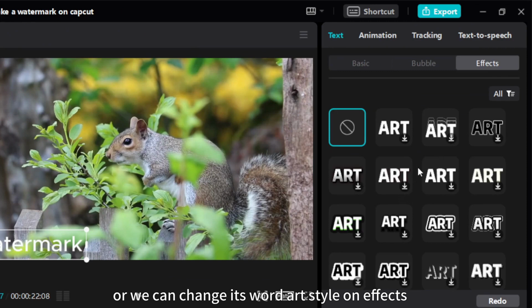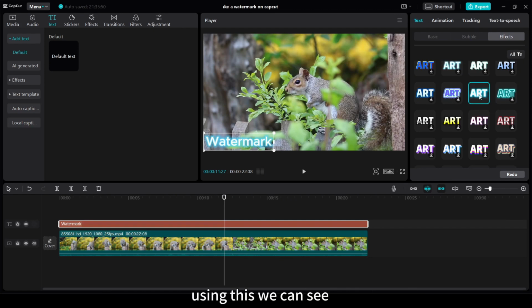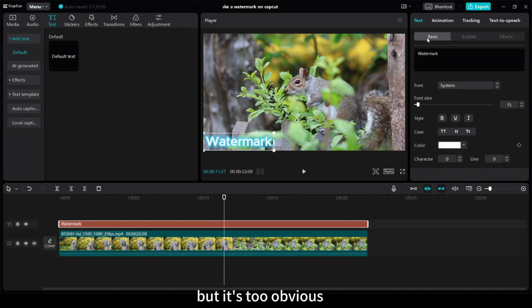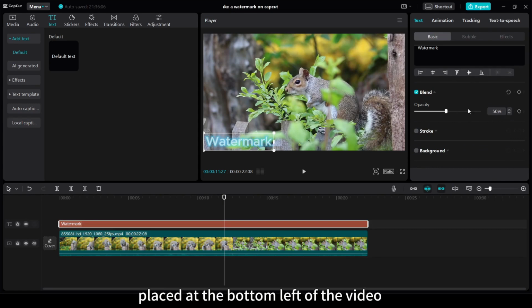Or we can change its word art style in effects. This way, you can also create a glowing watermark. Using this, we can see this watermark has become a glowing watermark, but it's too obvious, let's adjust its opacity. Let's play it at 50% as well, then we can see the watermark placed at the bottom left of the video.